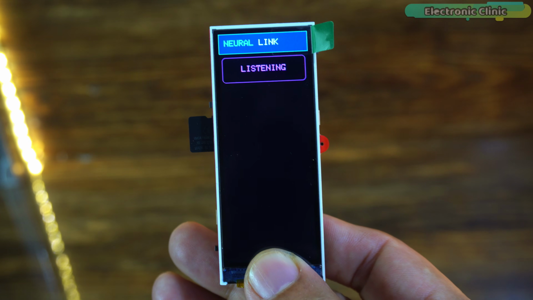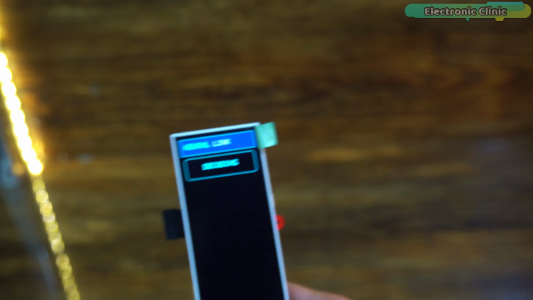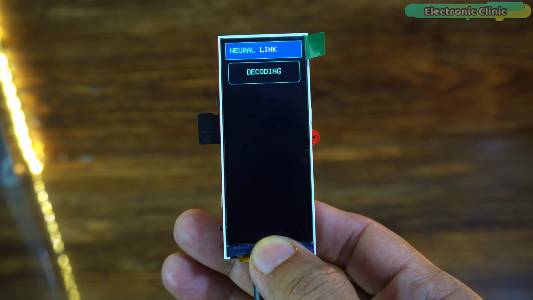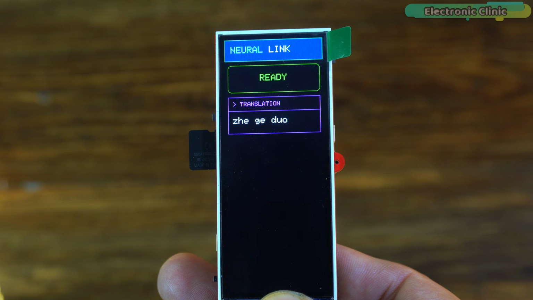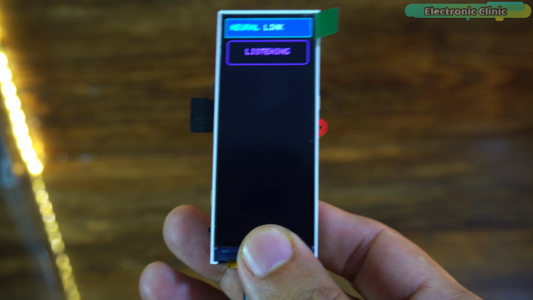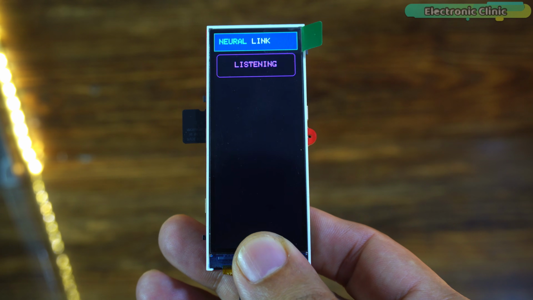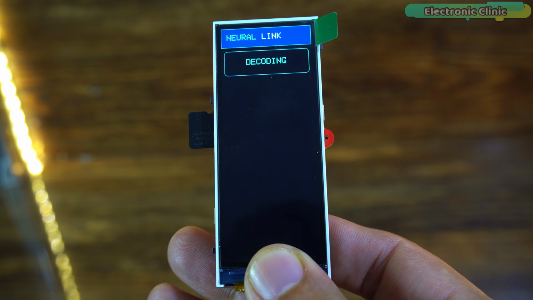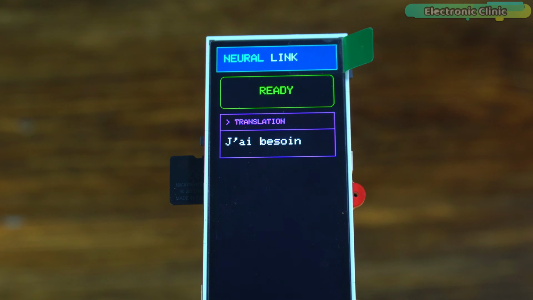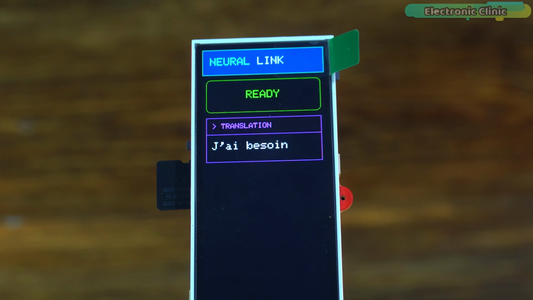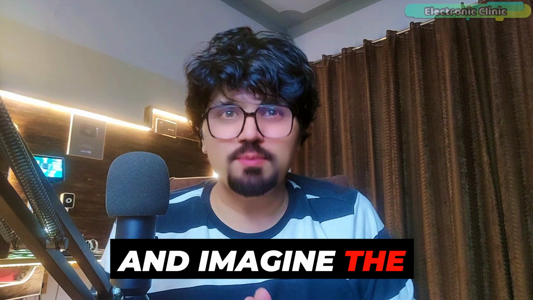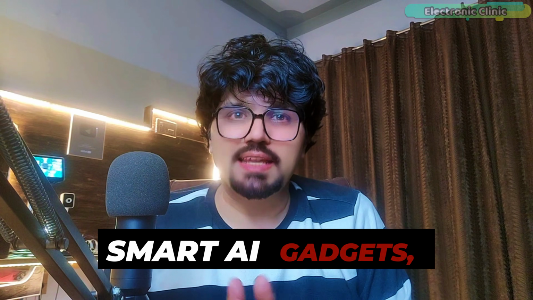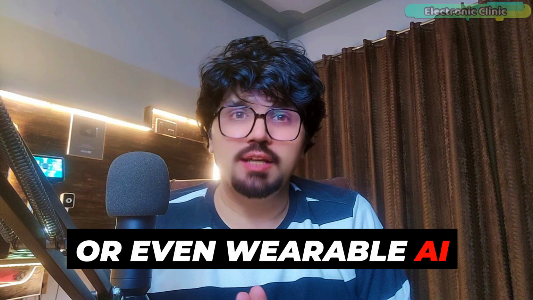Translate this into Chinese. How much does this cost? This is where DeepSeek V4 and ElevenLabs really shine together. Translate this into French. I need help. Different language, different pronunciation, but the ESP32 still handles everything smoothly in real time. And imagine the possibilities here: travel assistance, learning languages, smart AI gadgets, or even wearable AI translators.